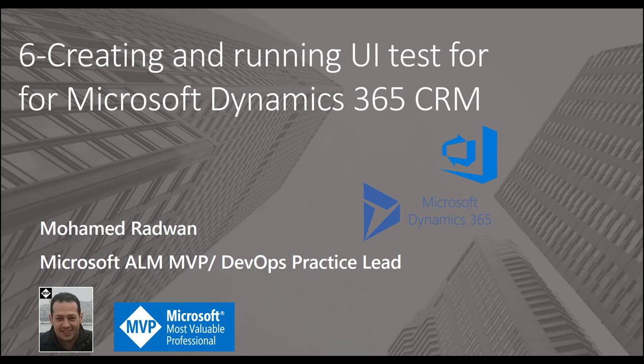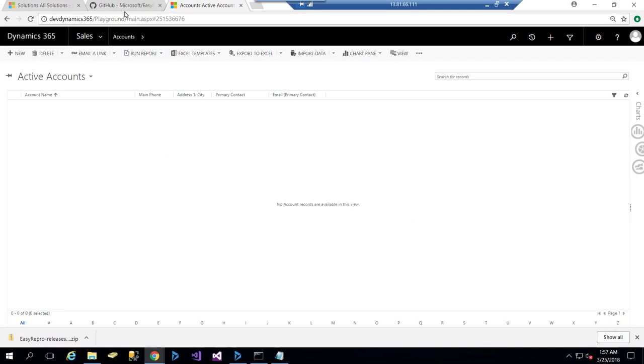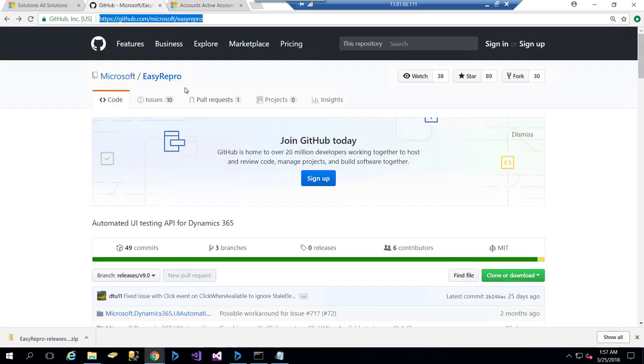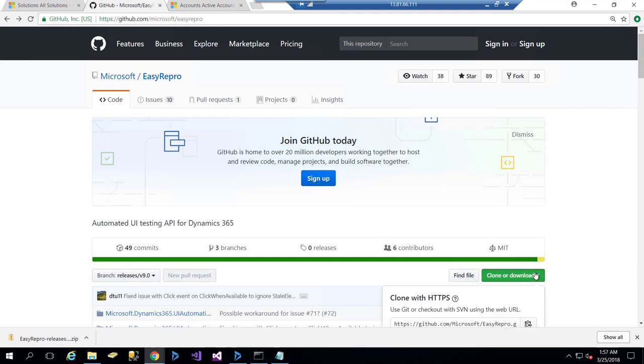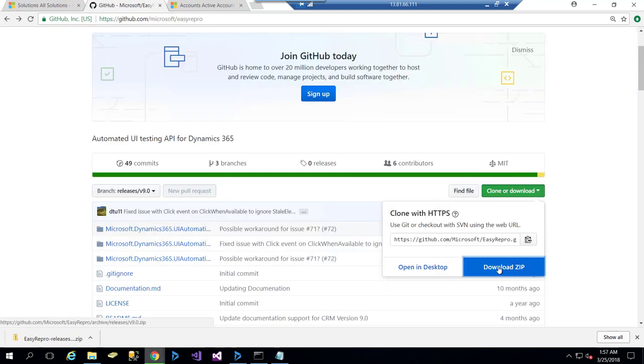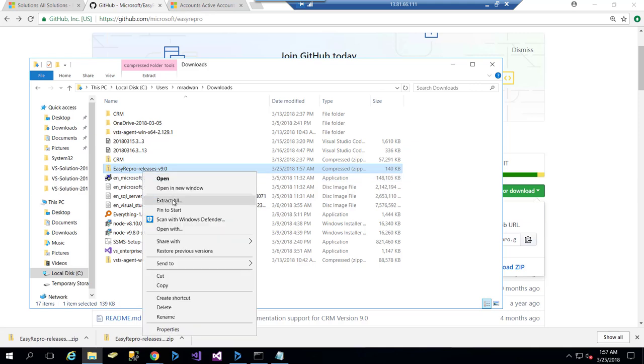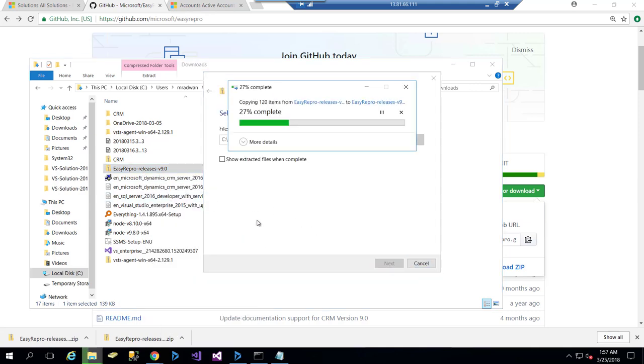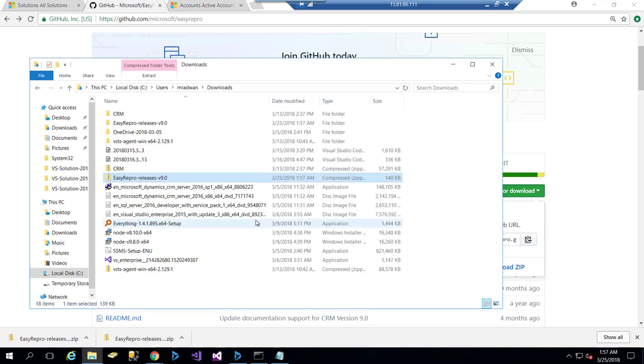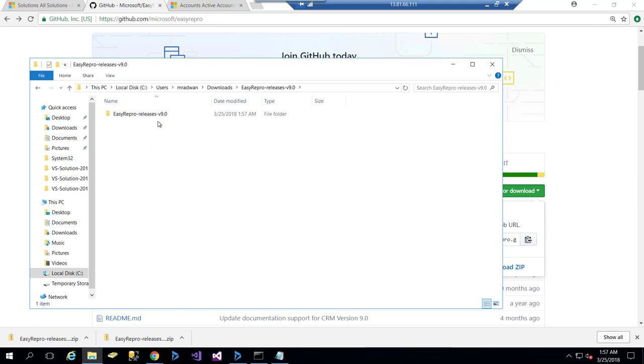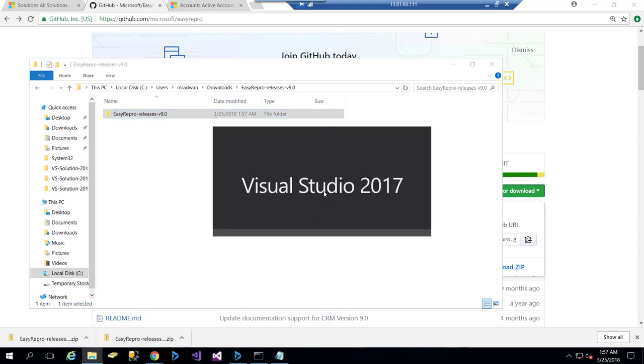So let's see that. Now we are going to download the UI repo, called EasyRepro, from the Microsoft GitHub account. I will download this framework and extract all. So here is the repo. It's better to prepare it for source control.